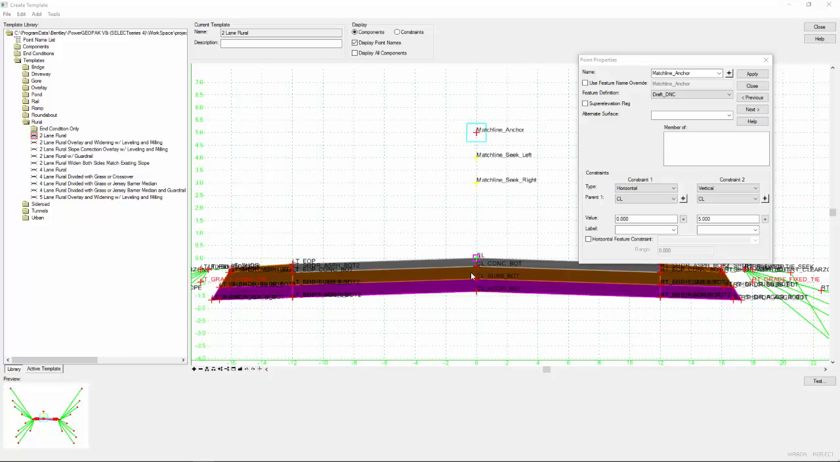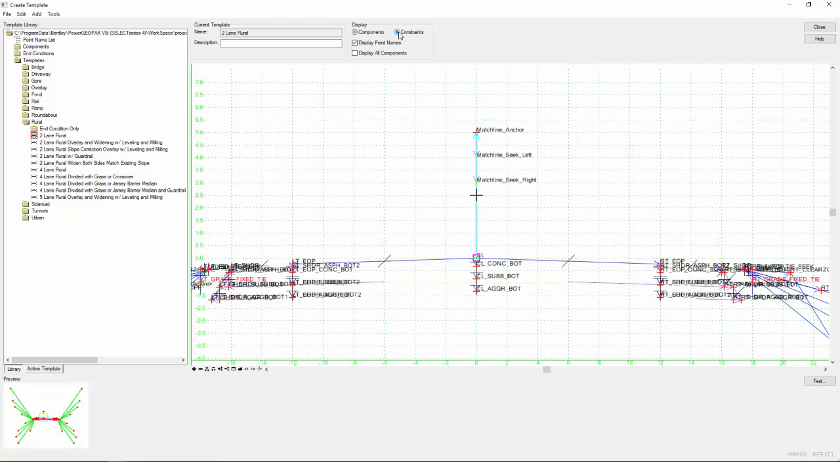Another way to see how points are tied together is to toggle the constraints view up here at the top. This shows you sort of a logical tree, how the points relate to one another. It's good practice to design your template so it flows from the origin out and then down, as you see here. If this seems all a little confusing, don't worry. We're going to go over this in more detail later on.